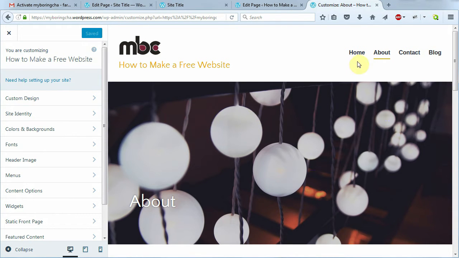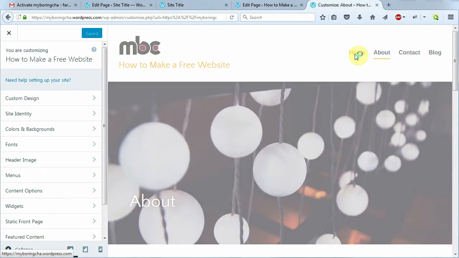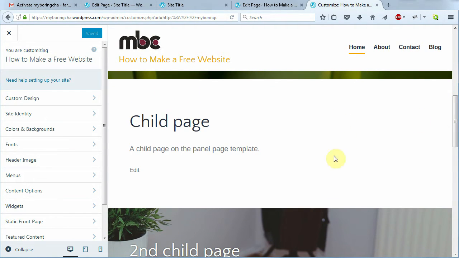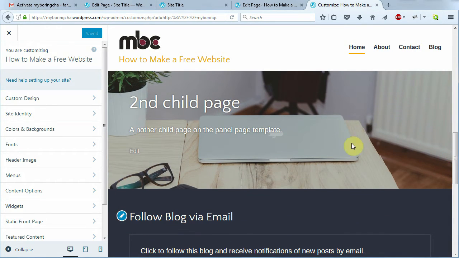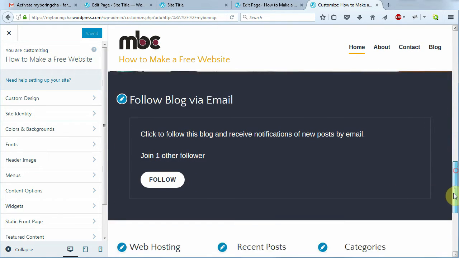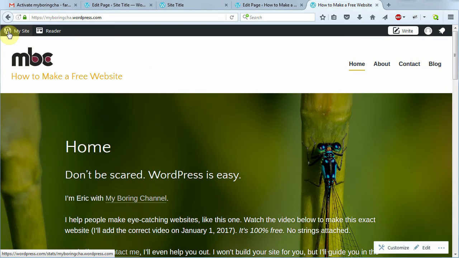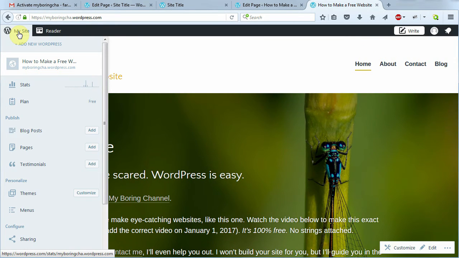We're going to work on the home page. Let's go ahead and click on the home page here, and we are going to edit this page. We're going to edit each of these subsections. So this is actually a separate page which we will edit. This is another separate page which we will edit. Here's the top footer, and then here's the bottom footer. What you're going to need to do is X out of the customizer here, and then click on My Site up here. Okay, now here are our pages.